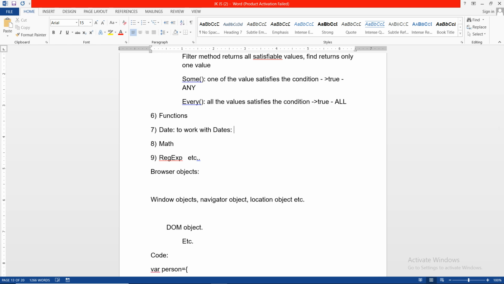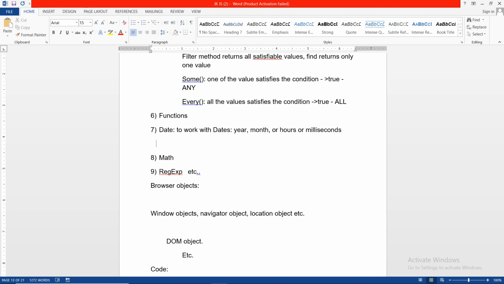For example, I would like to get the present year, or the present month, or the present hour, or the number of milliseconds, like that. If you want to work with dates, then you can go with the date object. You can create this date object in multiple ways.